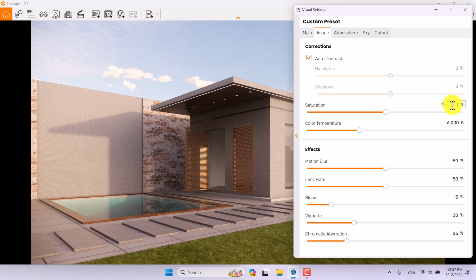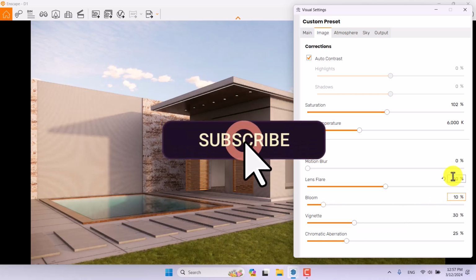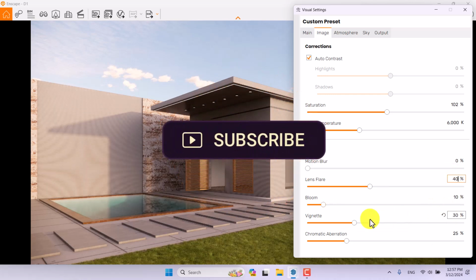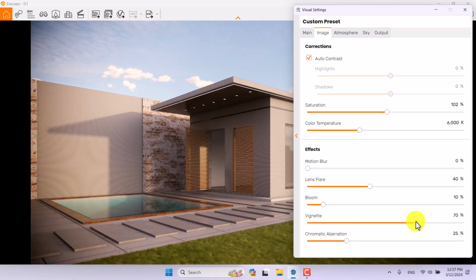Saturation can be a little bit higher, 102 for example. Motion blur is 0. Lens flare is not really effective here, so the blur option is about 10 and lens flare is about 40. And the vignette option: if you want to add some dark effect in your camera, you can increase the vignette to about 74. Chromatic aberration is 0.